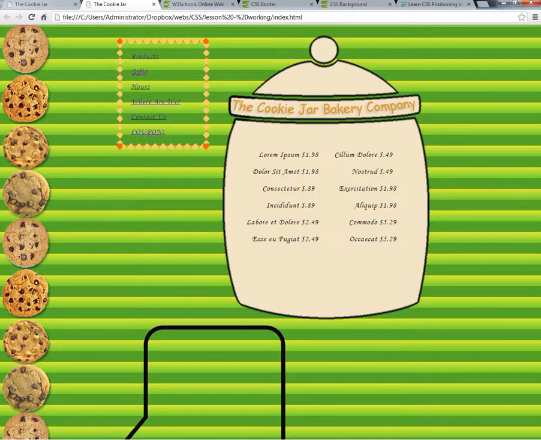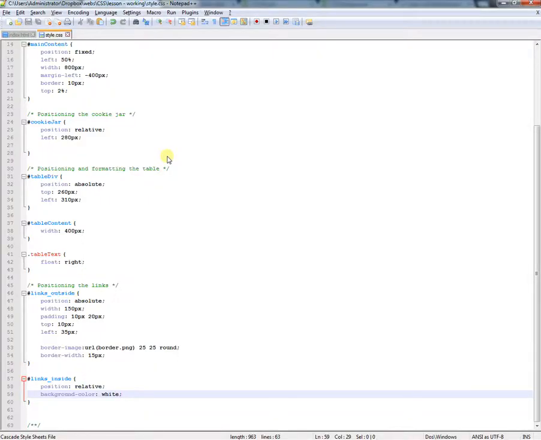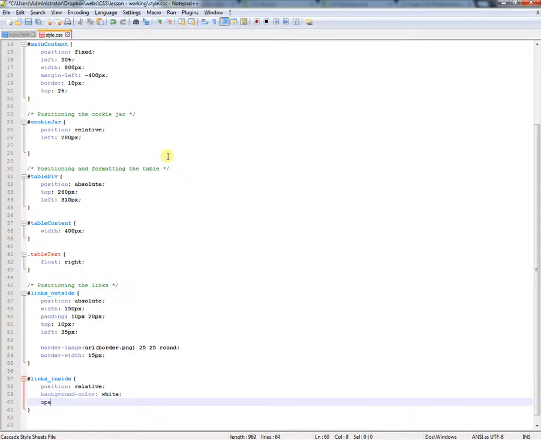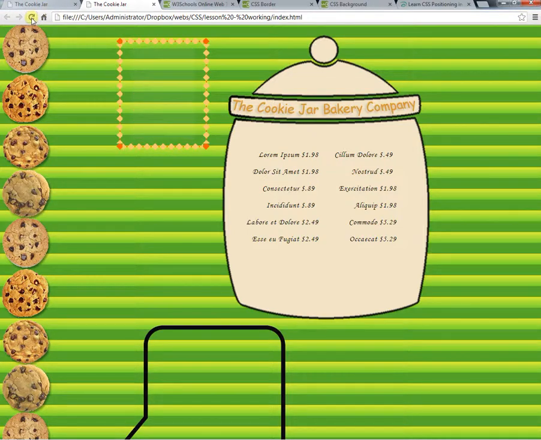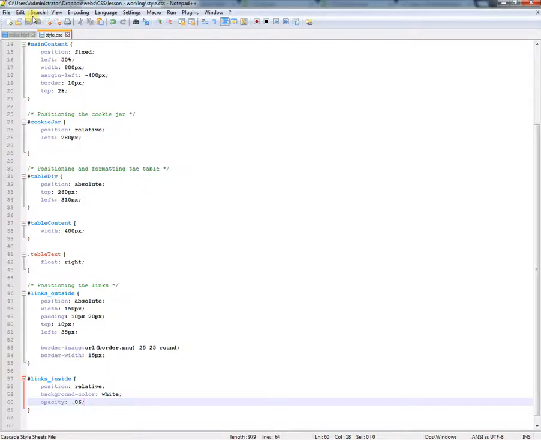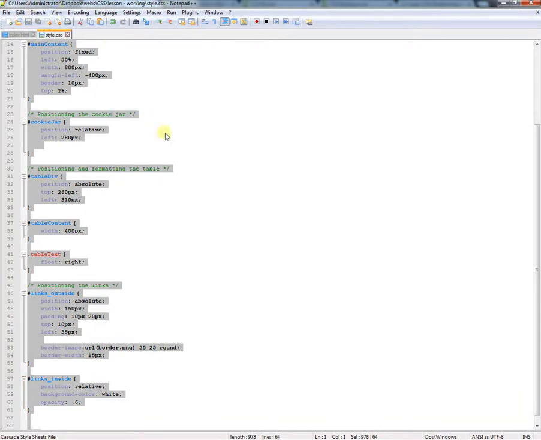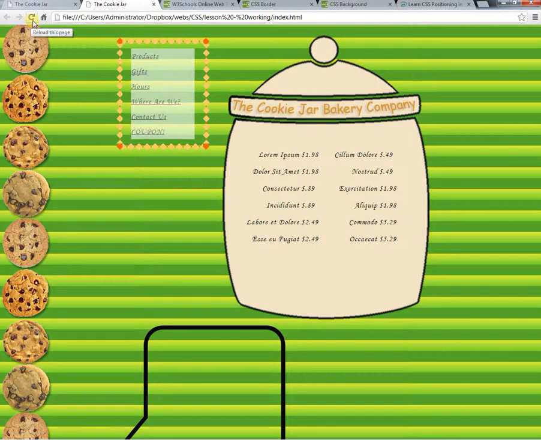Now let's just see our changes here. That's kind of what we want, but we want rounded corners and we want to be able to see through it. So in this case here, let's set the opacity 0.6. Let's see what that does. Right? Not 0.06, but 0.6. Let's see what that does. Okay, that looks kind of good.